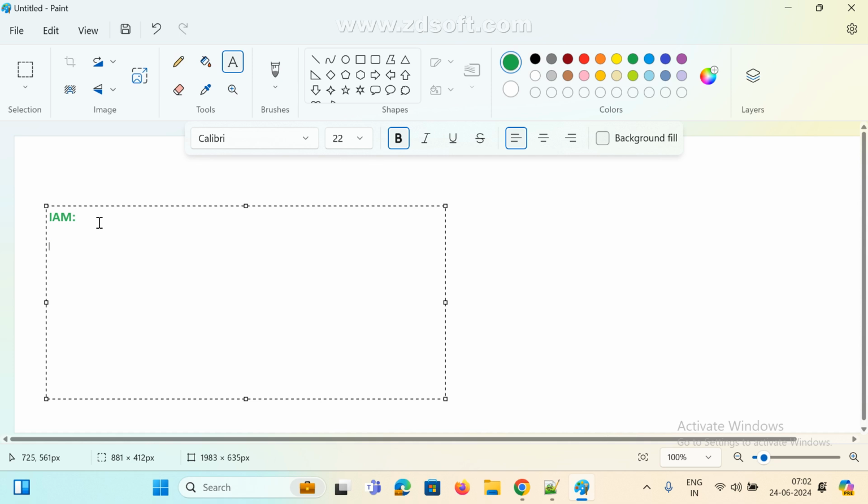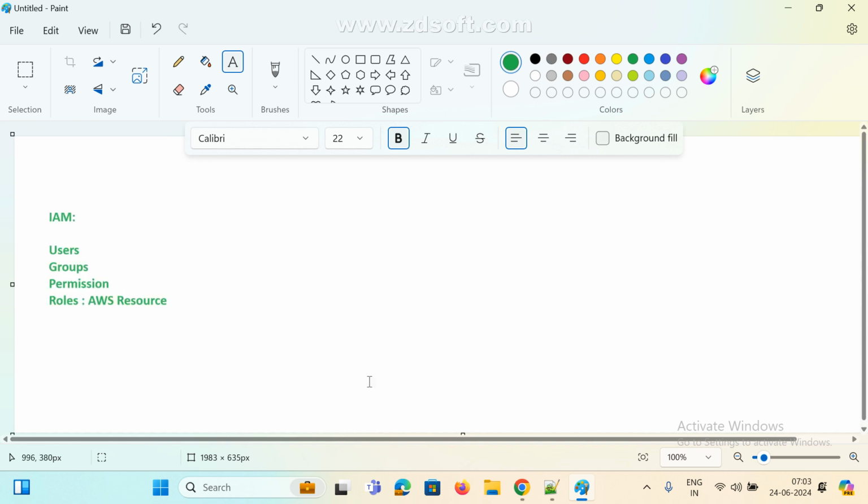So how to create users in AWS, how to create groups and add users to groups, how to add permission to particular users, and how to create a role and attach this particular role to instances and AWS resources. So anyone any doubt in yesterday's class?